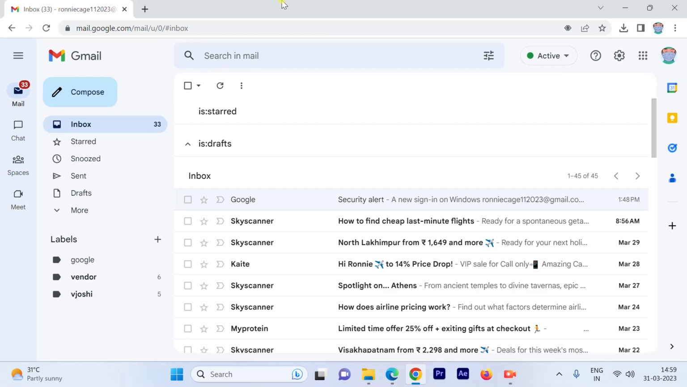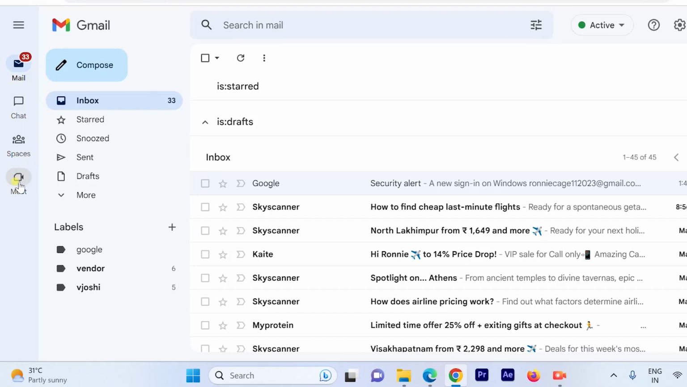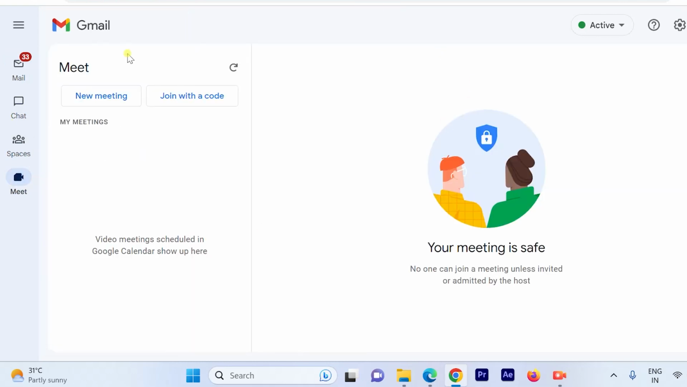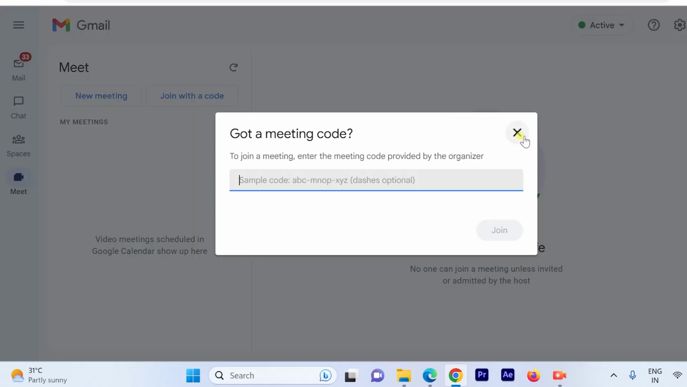So if you want to go ahead and start a meeting, then you can directly click on the meet icon out here, and it will take you to this page. And if you are going to join a meeting, you can join a meeting as well by inserting the code.